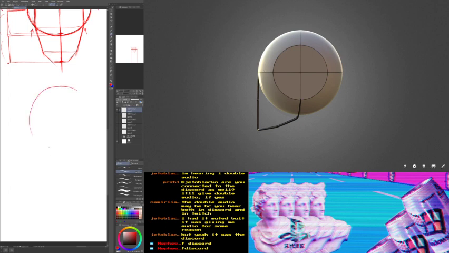So, start with the same thing. Start with the sphere. In fact, let's measure down here. Get roughly the same head, kind of. Try to get a sphere in here.